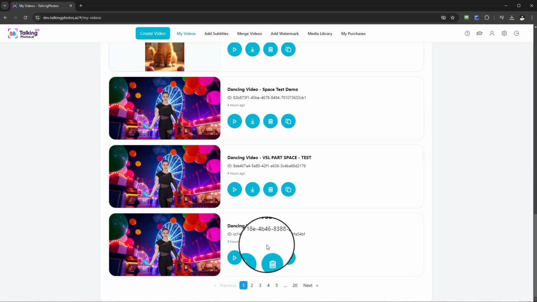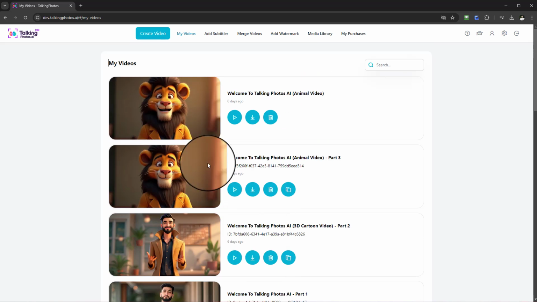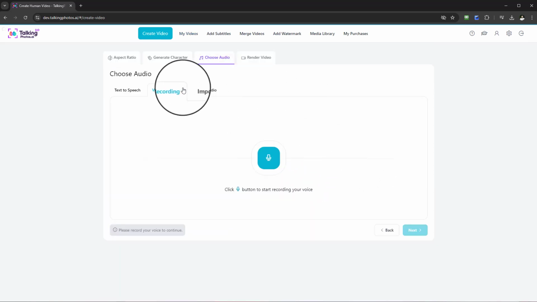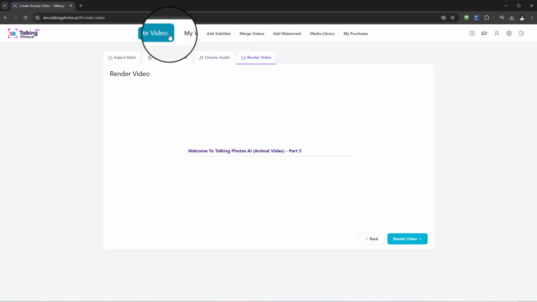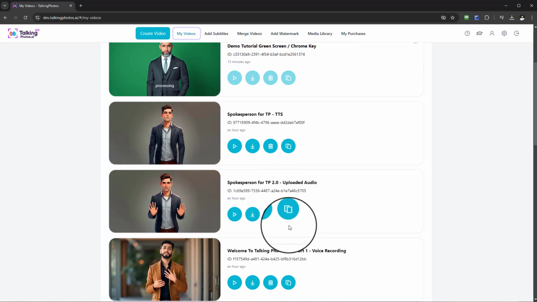Now let me show you one more example when it comes to animal video. So here we've got one animal video. I could duplicate and you'll see the same thing. I do not need to select aspect ratio or generate character. All I would need to do is put in text to speech, voice recording, or input the audio and then render.